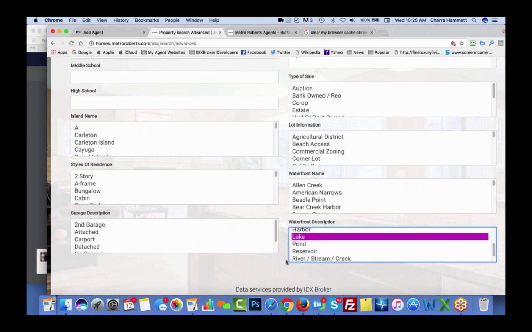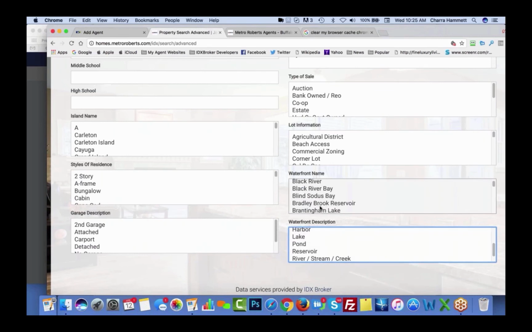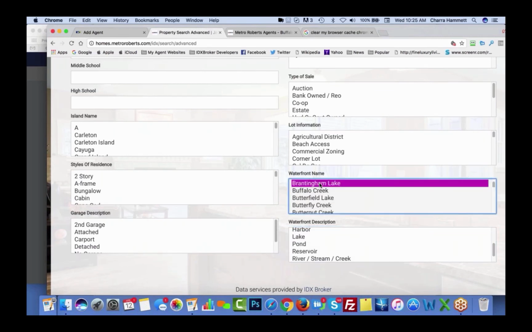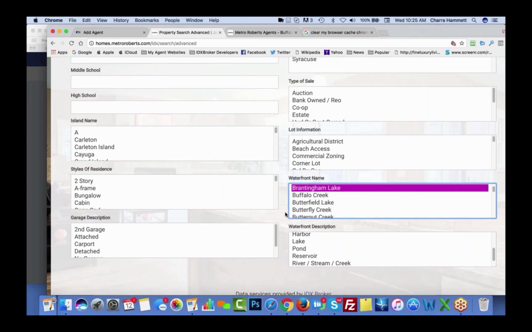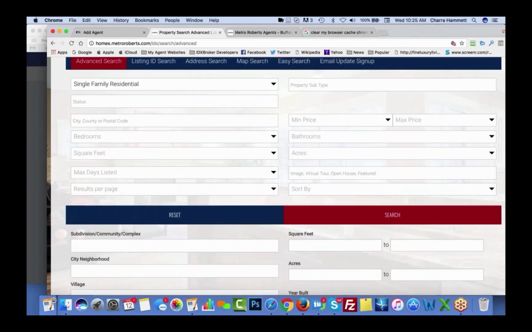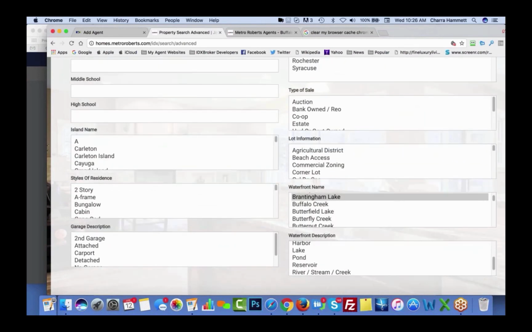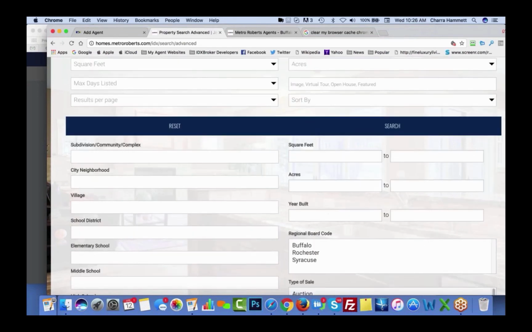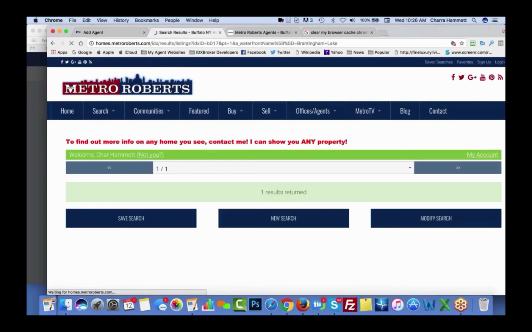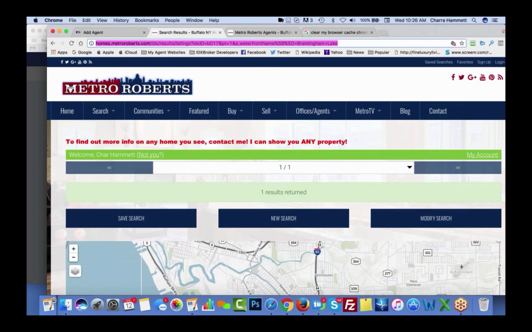Let's say I did lake. It looks like there are some specific lakes here, so this is awesome. Let's say Branningham Lake. So click your lake. If you know what city that's in, you might want to type the city in. Try not to use too much criteria, especially if you want to make sure you get the most results. I'm just going to use the lake as my only criterion, Branningham Lake, and hit search. Okay, so now I have this URL, and what do I do with it?